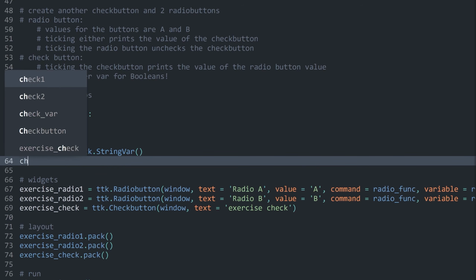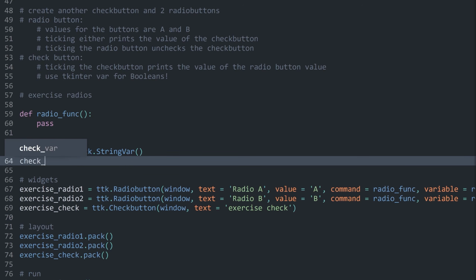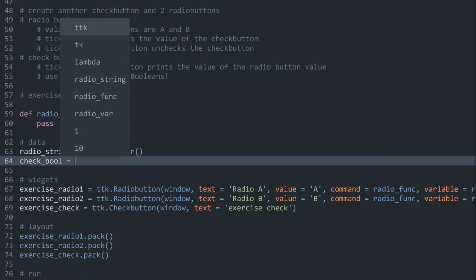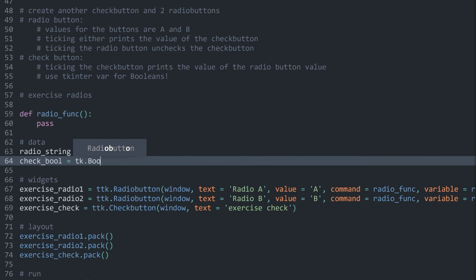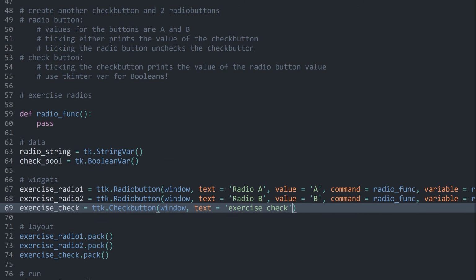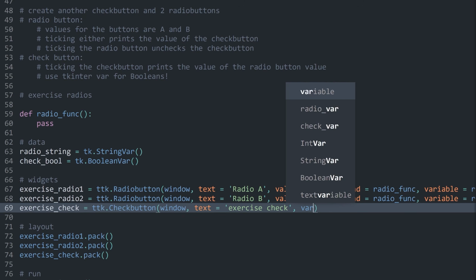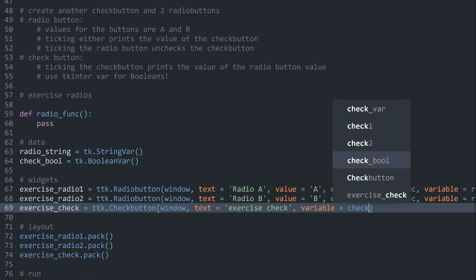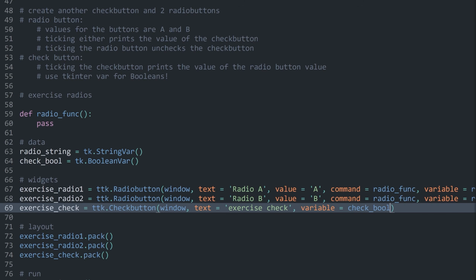Besides the radio string, I also want to have a check, and this is going to be a Boolean value, because remember, in the exercise, we want to use a tkinter variable for Booleans. Which means in here, I want to have tk and Boolean var. This Boolean var, I now want to place inside of my exercise check. And here I need a variable, and this is going to be the check Boolean variable. With that, I can access the value inside of my radios and inside of my check buttons.